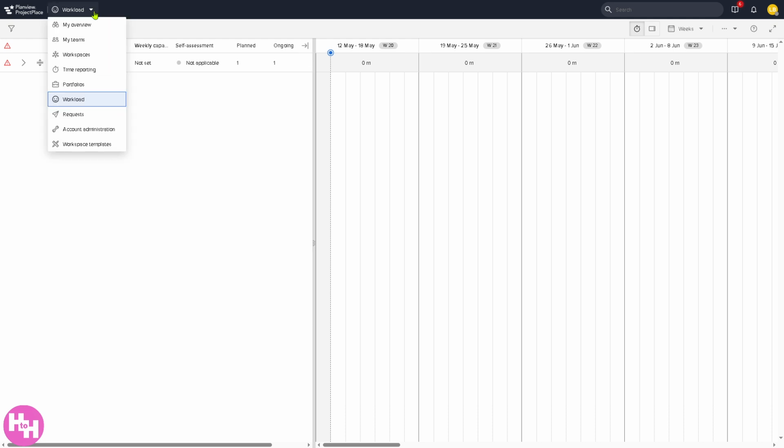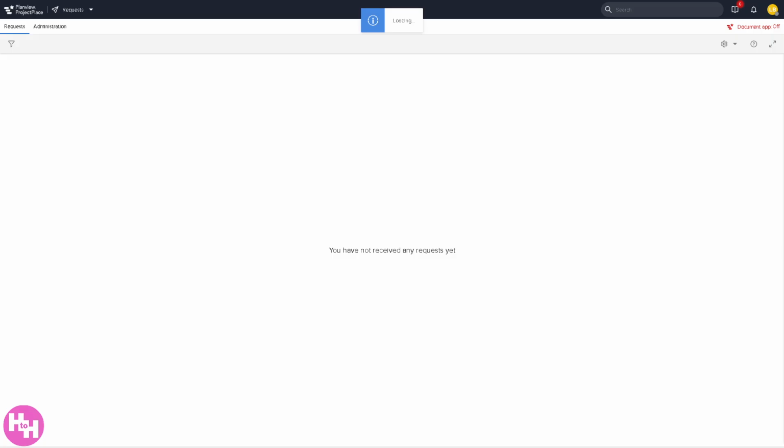Next is going to be the requests. The requests are just here. It's a place for incoming work or project proposals. Users can submit requests for tasks so that managers review and approve them. It can streamline work intake and prioritize incoming demands.